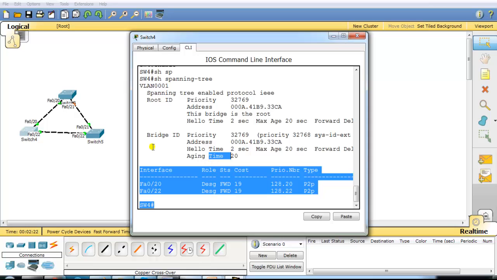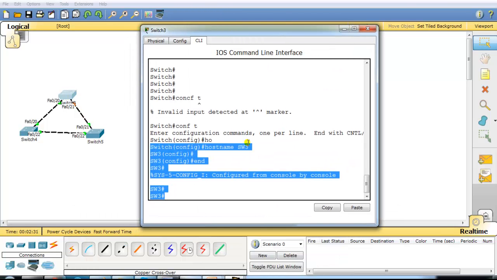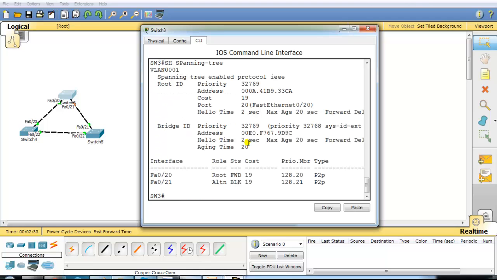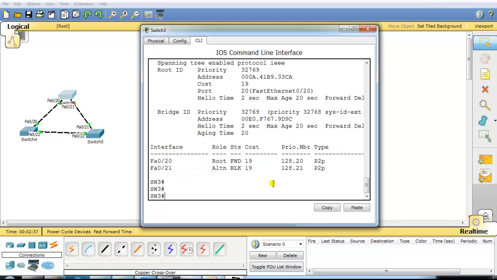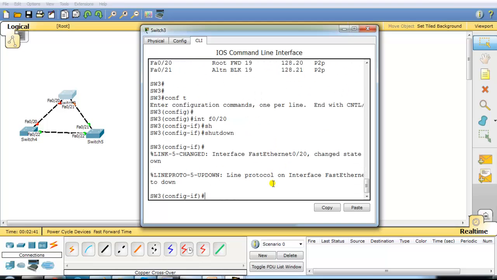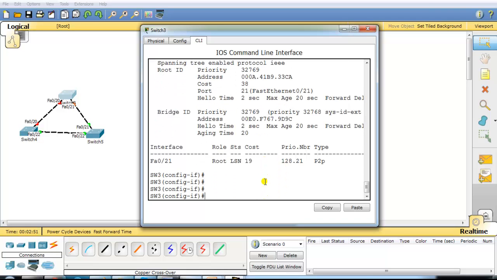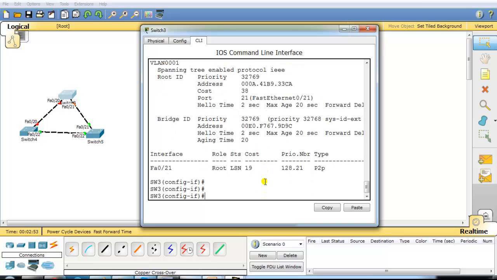So let's go to switch. On the switch 3 command line here, I got a show spanning tree here. When I say show spanning tree, port number 21 is in the blocking state. I'm going to shut down the port number 20, and then once I shut down port number 20, if I give show spanning tree, I can see the port immediately transitions into listening state, and after some time it will go to learning state and then back to forwarding state.